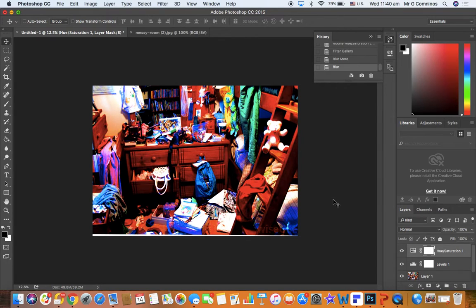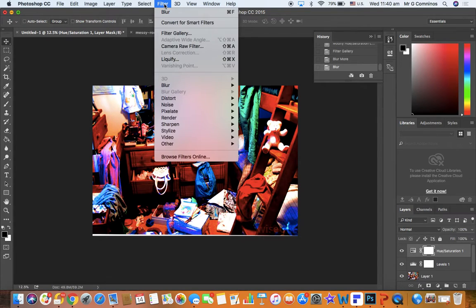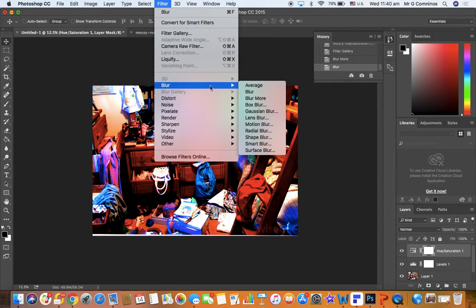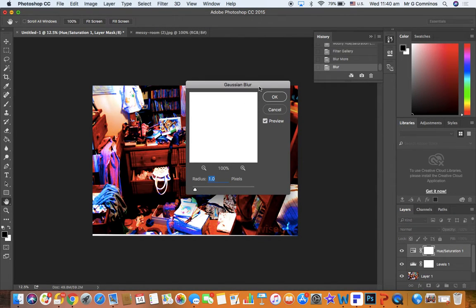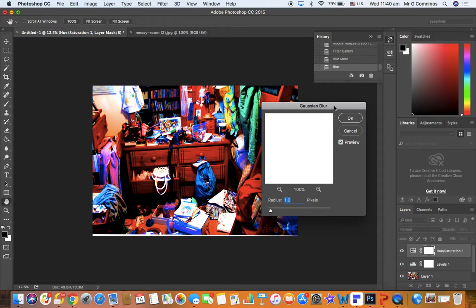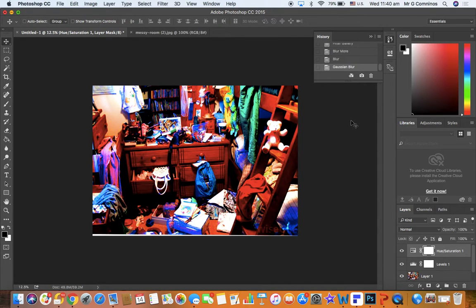is it doing anything at all? Let's go blur more. Actually, we can go filter. If you go to blur and then Gaussian blur, you can play around with how much you blur it. And it's taking a little while for that preview to appear, which is really annoying. But you can play around with changing this radius here. I'm going to go right up and see if it does anything. I wonder why it's not letting me do anything.